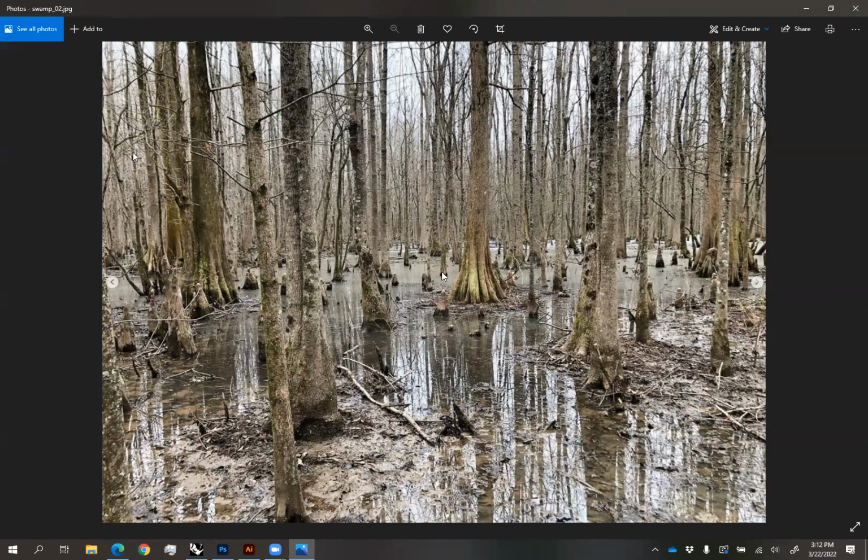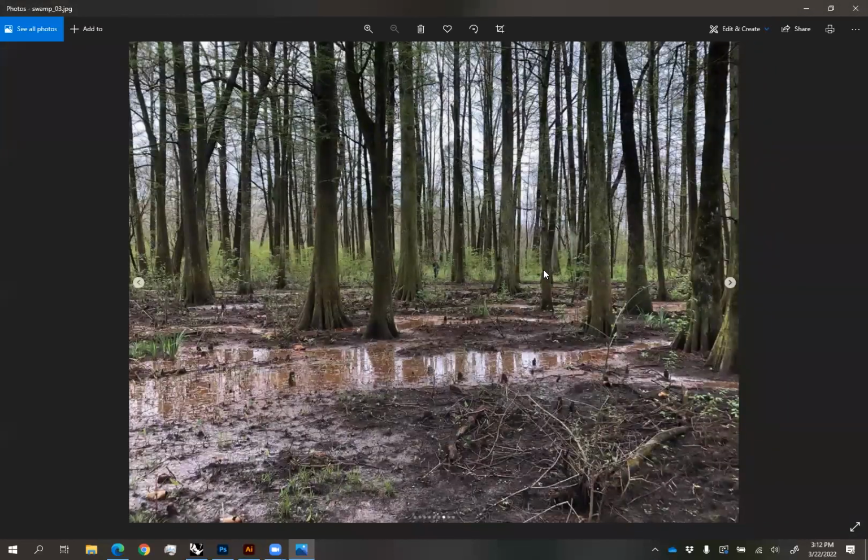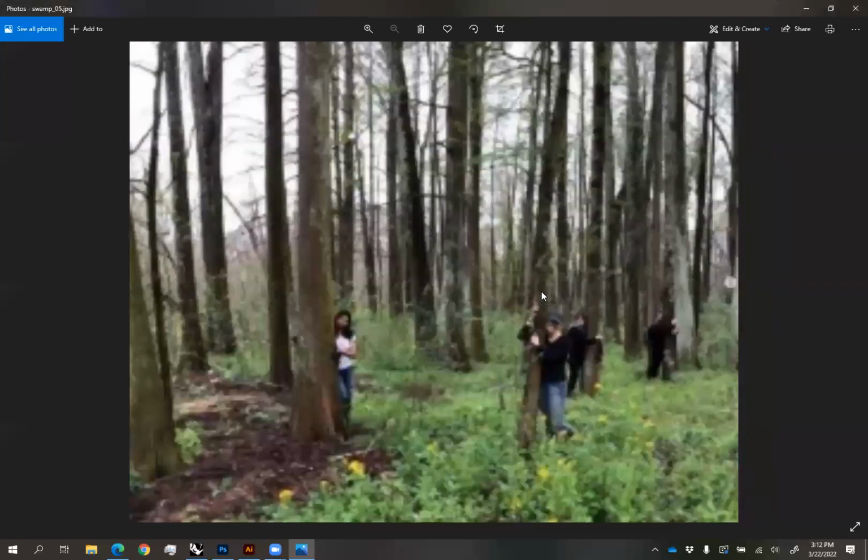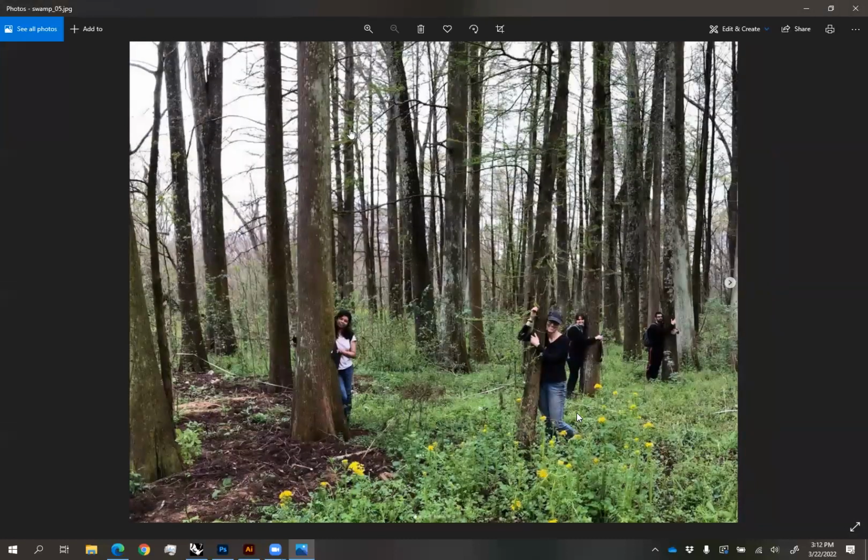So these look like bald cypresses to me. That is the assumption I went on when I was looking for the tree bark textures. This is a really nice view, and then the ground cover. So this is kind of what I am going for.